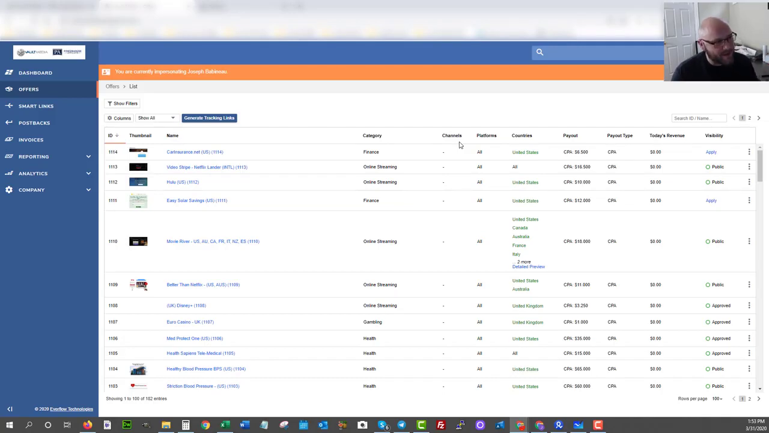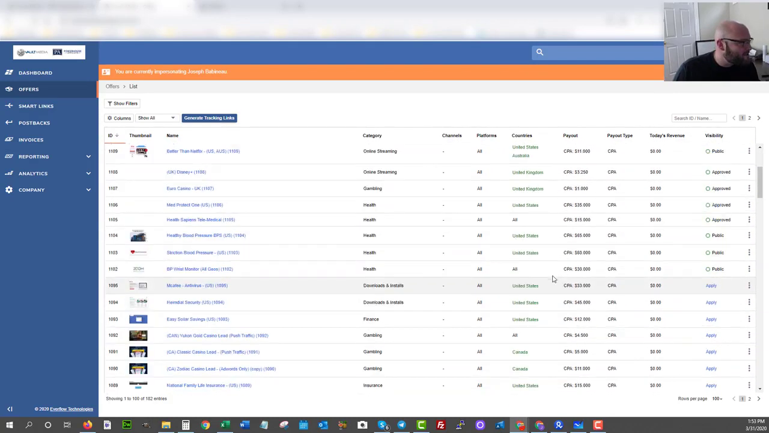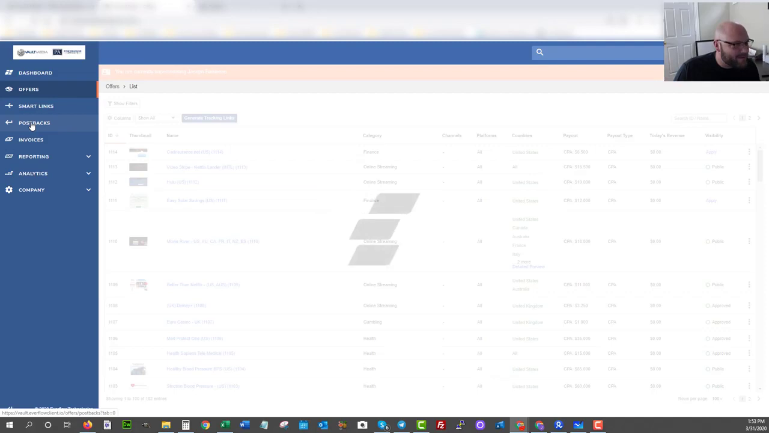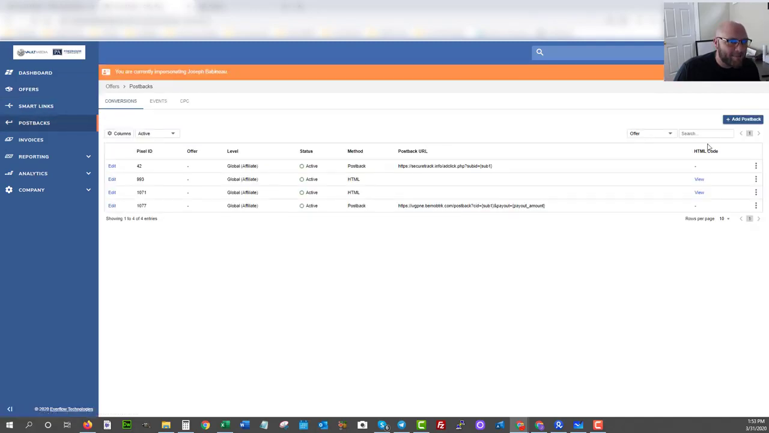So this is going to work no matter what CPA network you're on, likely with Everflow, but at the same time, all of these same strategies work on Cake or HasOffers or any other of those big platforms that CPA networks use, okay? So here's all the offers. Now what you're going to do is you're going to come into Postbacks. Click on Postbacks, and what you want to do is you want to add a postback.